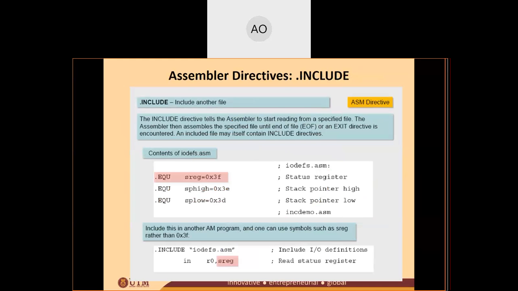Next we have the .include. This .include is used to include another file. You want to import another file into your program, so we need to use the .include directive. This .include directive tells the assembler to start reading from a specific file. The assembler then assembles the specific file until the end of the file, or an exit directive is encountered. And an included file may itself contain an include directive.